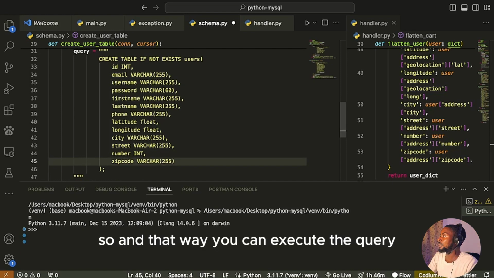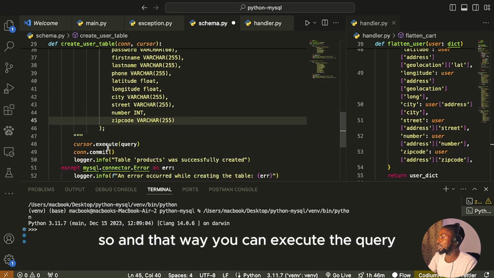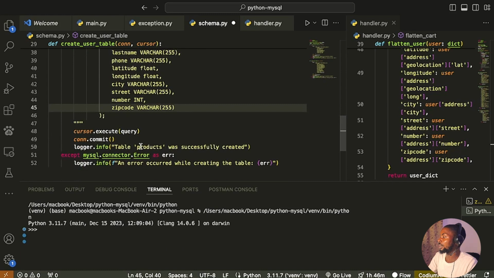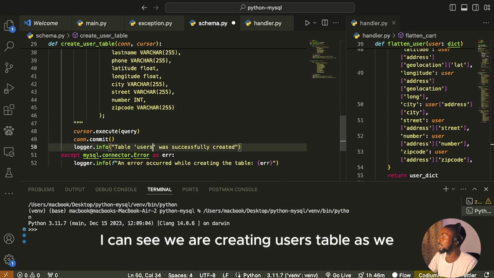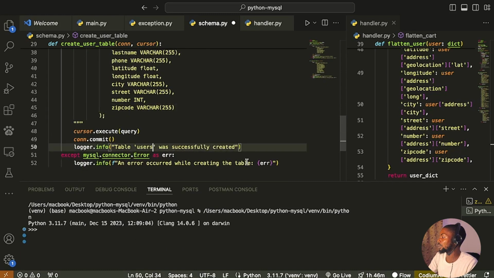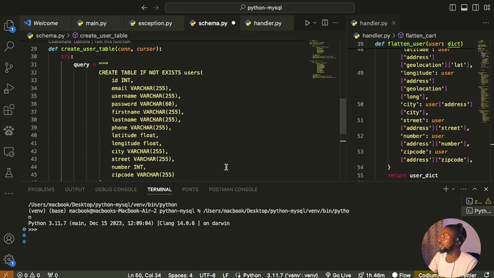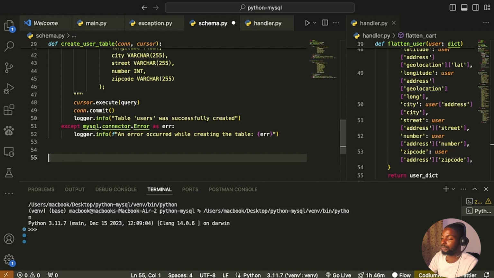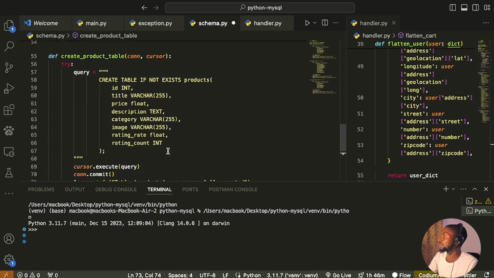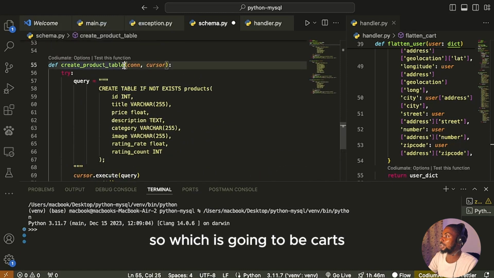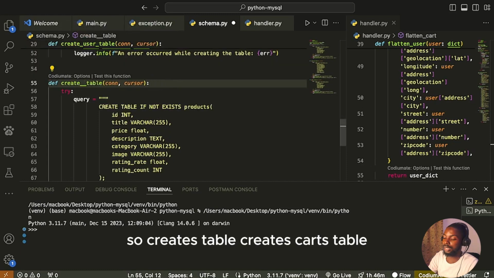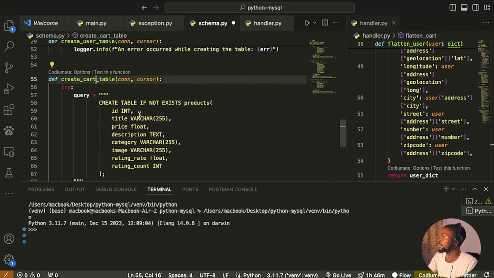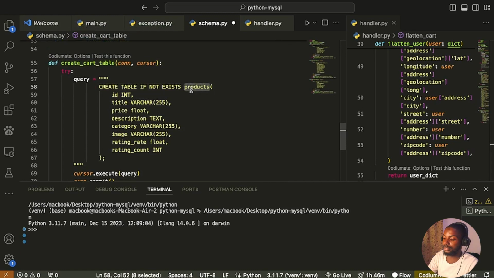That way we can execute the query, and we can see we are creating the user table successfully, and if an error occurs, it's going to tell us an error occurred. The same way, I create another table for the third one as well, which is going to be cat. So create the cat table, and this is going to be cat.